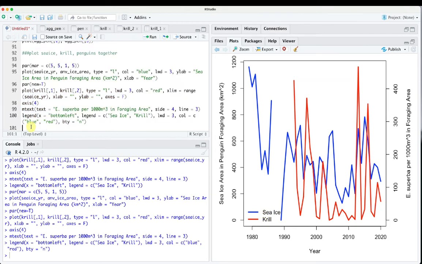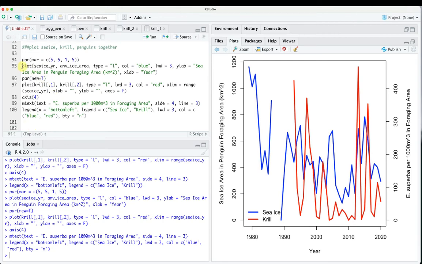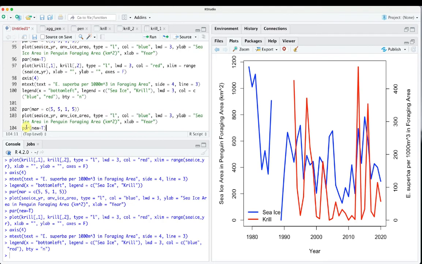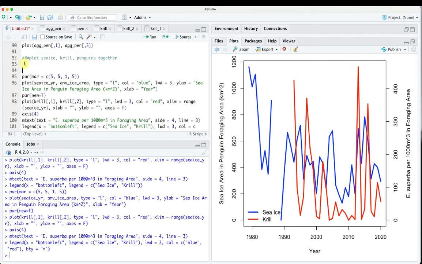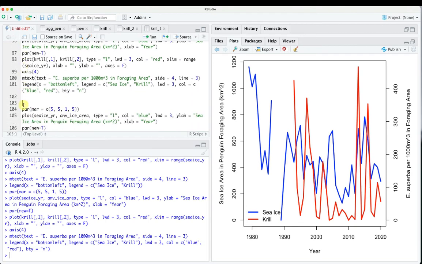Okay. The next one that we want to do is sea ice and penguins and their chicks. We're just going to start here again. I'm going to grab this plot. In fact, we're going to grab from here again. Par equals new true. So now what we're going to do here is this plot here. In fact, I'll just put a note here. This is plot sea ice and krill. This one we're going to plot sea ice and penguin adults and chicks.